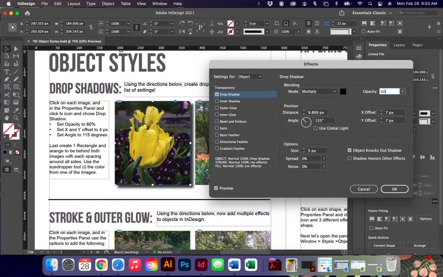So first, I'm going to change my opacity to 60%. And I'm going to change my X and Y offset to 4, just because I don't want a super intense shadow. In my opinion, drop shadows should be fairly subtle. In all reality, I do more like a 2 if it were me doing the design. I just think less is always going to be more with a drop shadow. But for today's activity, we're going to do a 4 by 4. And then we're going to change our angle to 115 degrees.